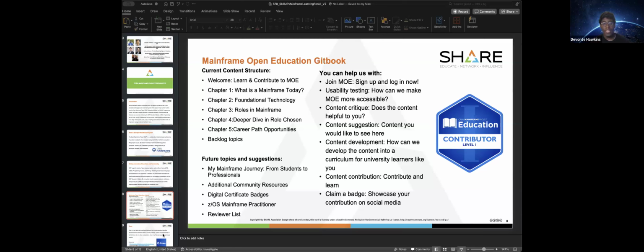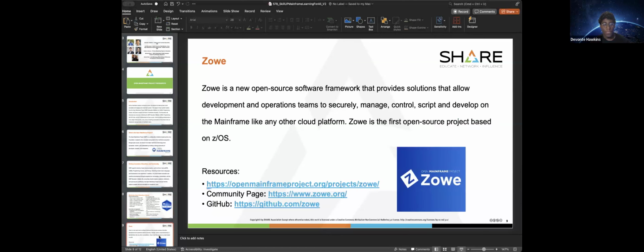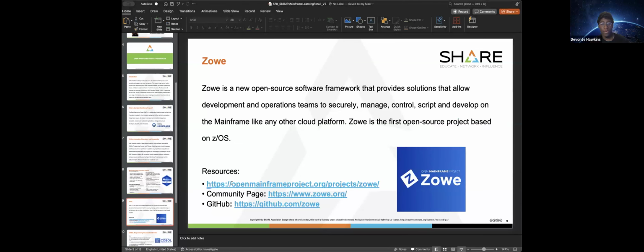So that's the OMP Education Gitbook. The next thing is Zoe. A few of you may have heard about Zoe before, but for those of you who haven't yet, Zoe is a new open source framework that provides solutions that allow development and operations teams to securely manage, control, script, and develop on the mainframe like any other cloud platform. And Zoe is the first open source project based on z/OS.